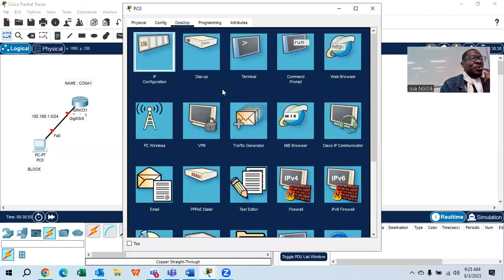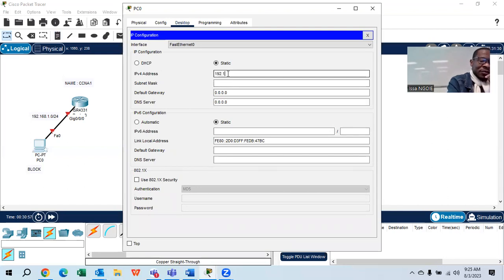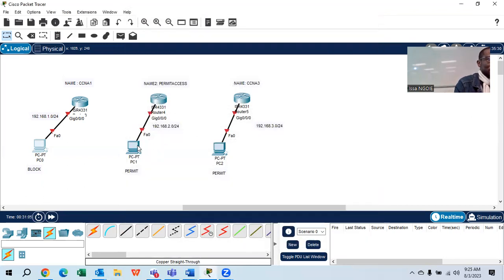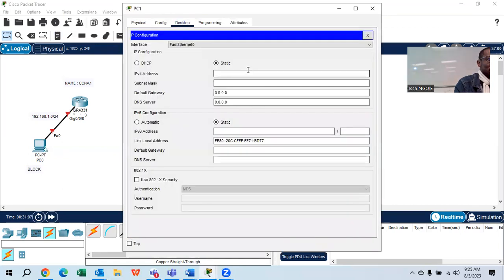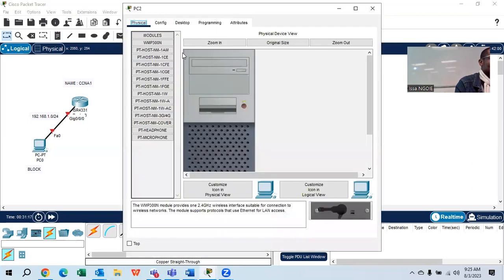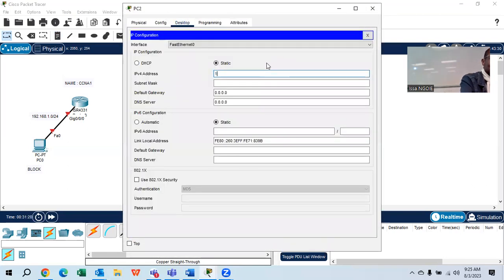So I'm going to go to every computer and assign an IP address: 192.168.1.2 with its subnet mask, and the default gateway 192.168.1.1. Then 192.168.2.2 with gateway 192.168.2.1. Then 192.168.3.2 with gateway 192.168.3.1.